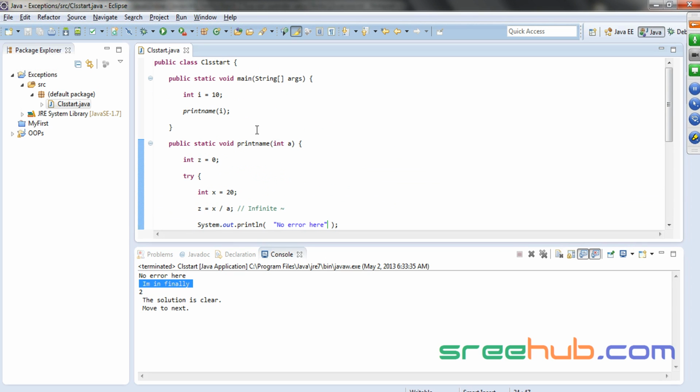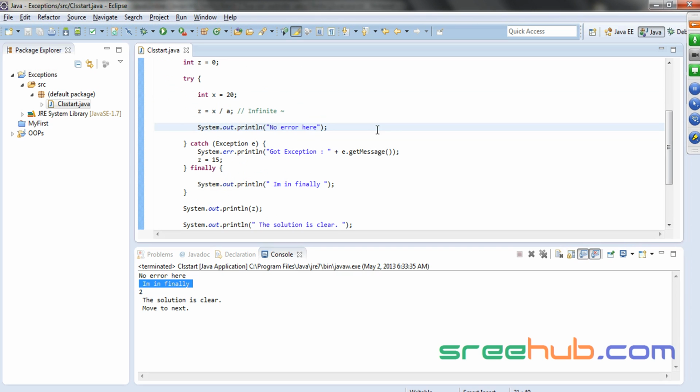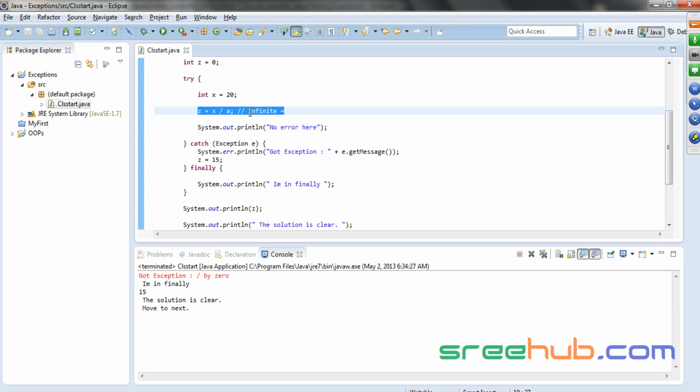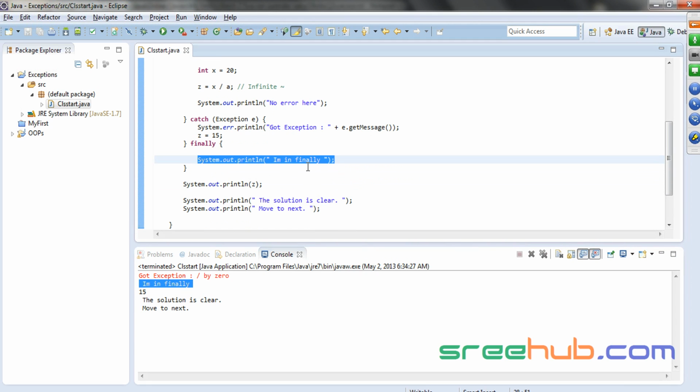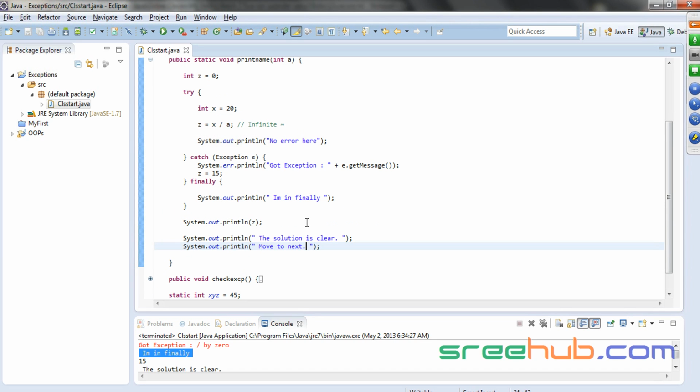Now let us send 0 over here, which means you will get an exception here, and you should not get this no error here. Let me run this. As soon as it came here, we got an error. That's why immediately it went to your catch, it printed got an exception, it assigned your variable Z with 15, and immediately your finally got executed. This is a mandatory block of code which will be executed, and then the remaining part of the code got executed. So this is how you define the complete syntax of try, catch, and finally.